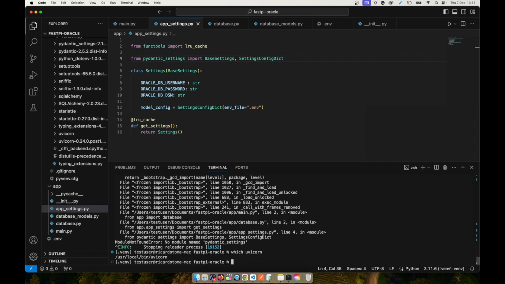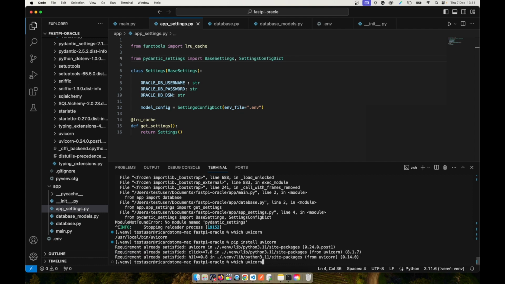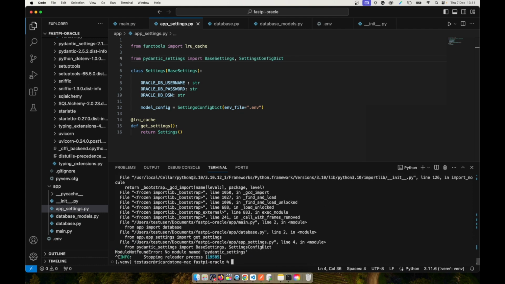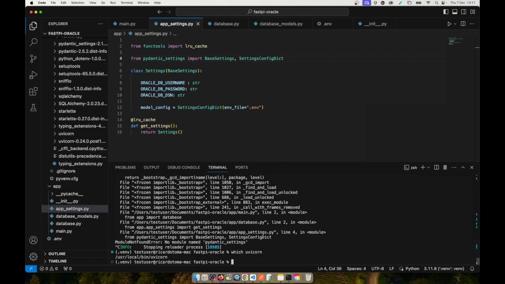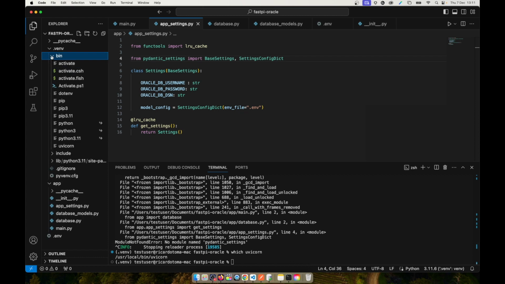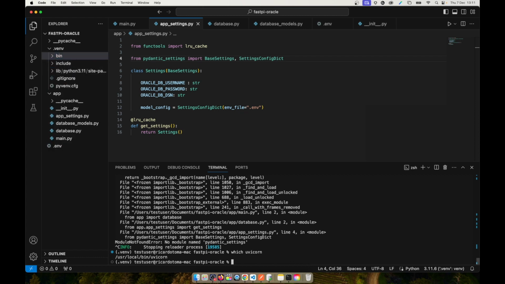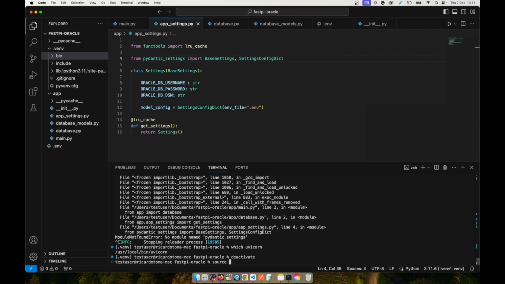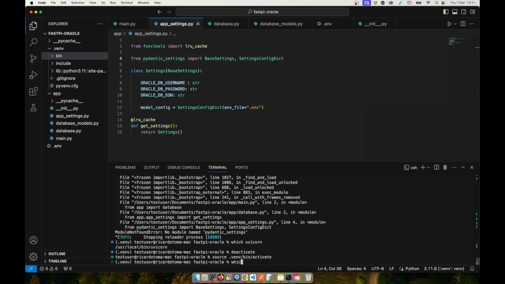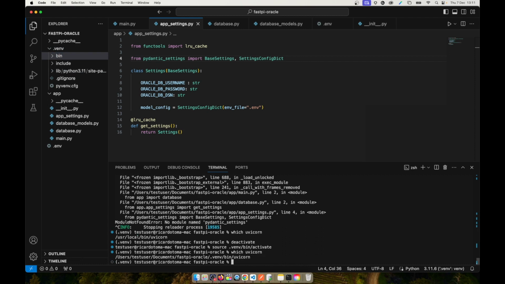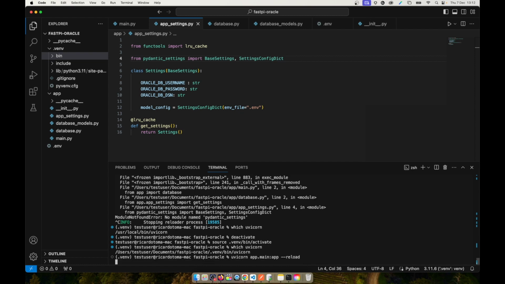Which uvicorn? I'm using the local uvicorn. That's weird. Pip install uvicorn. Which uvicorn? It's using the local uvicorn instance and not the one from the venv. Uvicorn is here. Let me deactivate, let me search, then activate. Which uvicorn? Okay, now it works. Now it should work. I know why I did that.